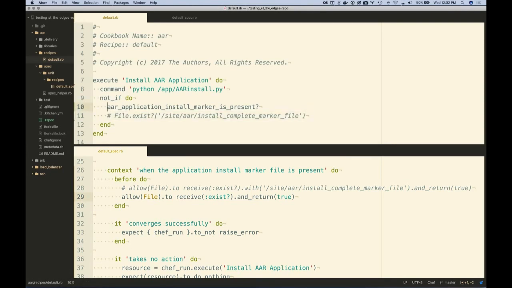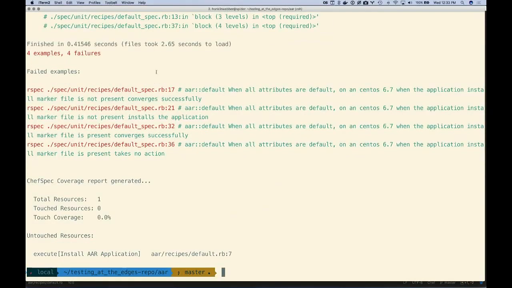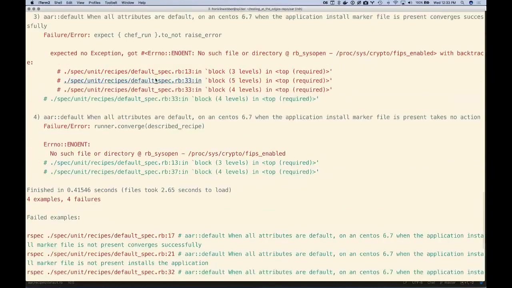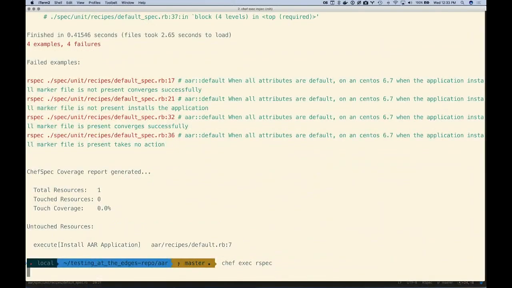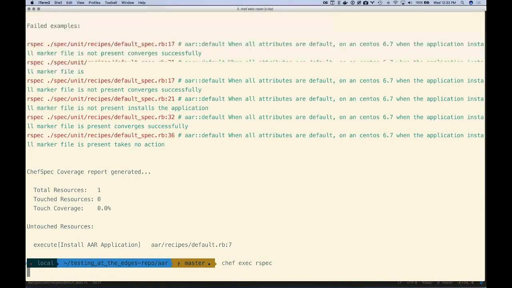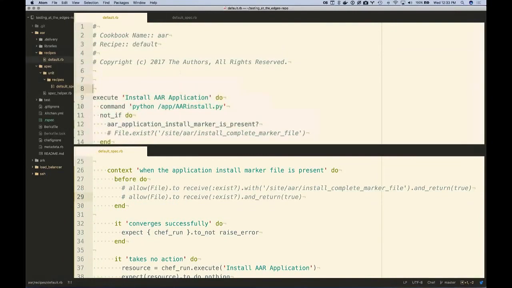And we can actually make this method real. If I execute this right here, I'm going to see a failure because this method does not yet exist. And of course, we're going to see a number of errors. Oh, I'm still, I think, overriding this function. Let's take that out and then execute it, and I'll show you that issue that I'm talking about. All right, wonderful. So in this case, undefined method AAR application install marker is present, question mark. So let's make this a reality. And it's telling us it's not present for the chef resource execute object. So I'm going to create that inside of here, inside of the recipe file.